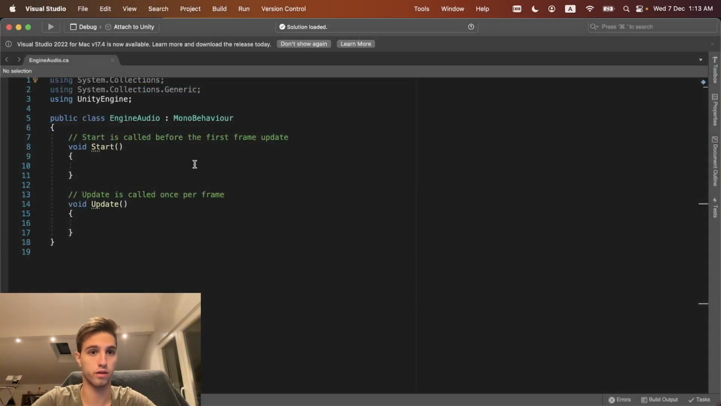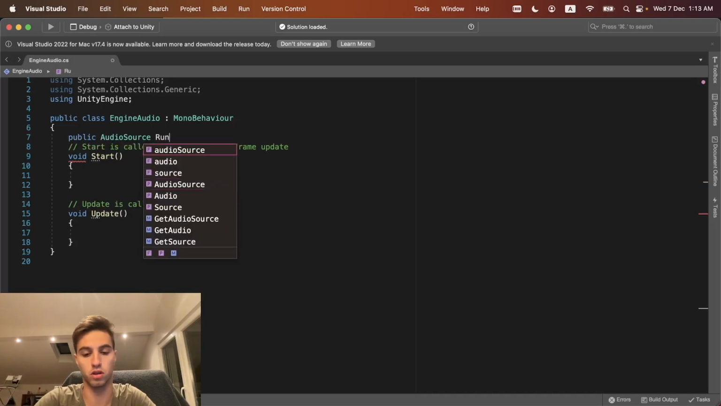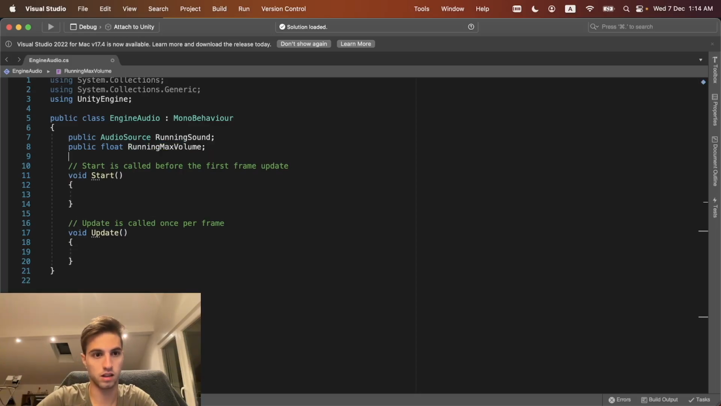Okay, so now we want to reference our two audio sources. So we go to our Unity script and call a public audio source, which we will call running sound. We also want to have a max volume, so we will have a float that we will call running max volume. Since we also want to change the pitch of the engine, we want to have a running max pitch. And we do that exact same thing for our idle as well.